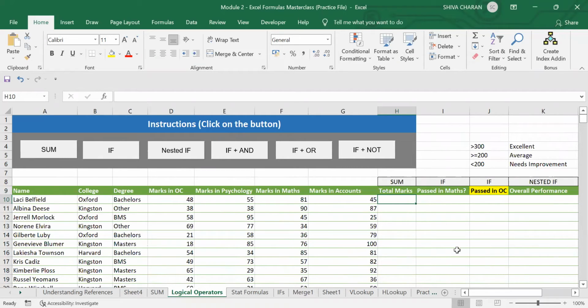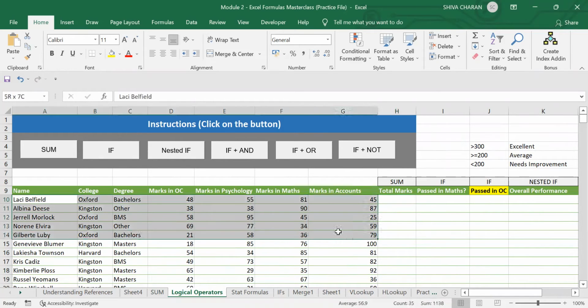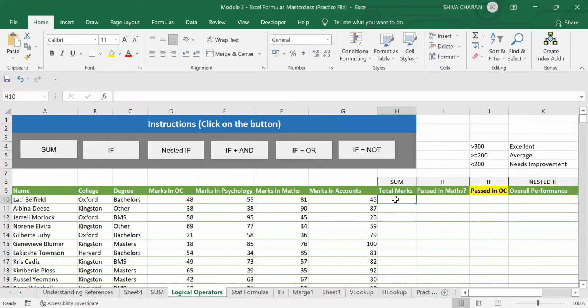So in this video I will be teaching you about the logical operators in Excel. So the logical operators are nothing but the sum, if, nested if, and if and or, and if and not formulas. So based on this data we have here, we will be doing the sum, if and nested if formulas. We will be solving the formulas one by one based on the criteria we have.